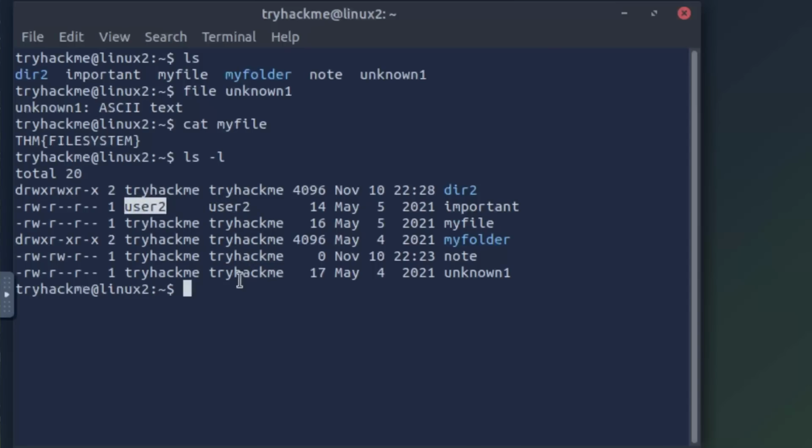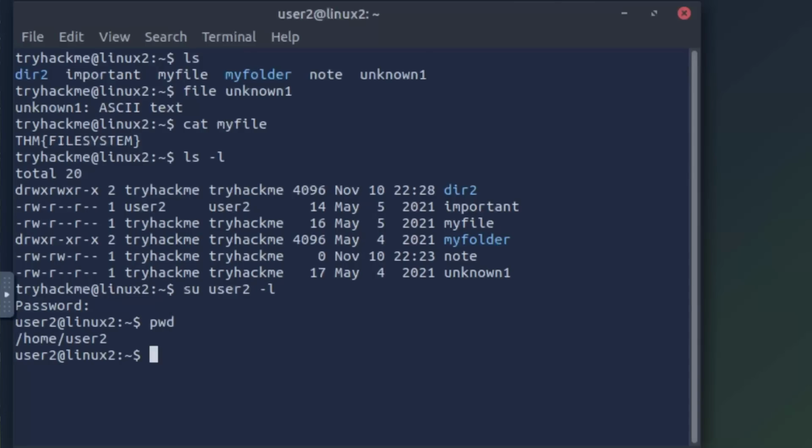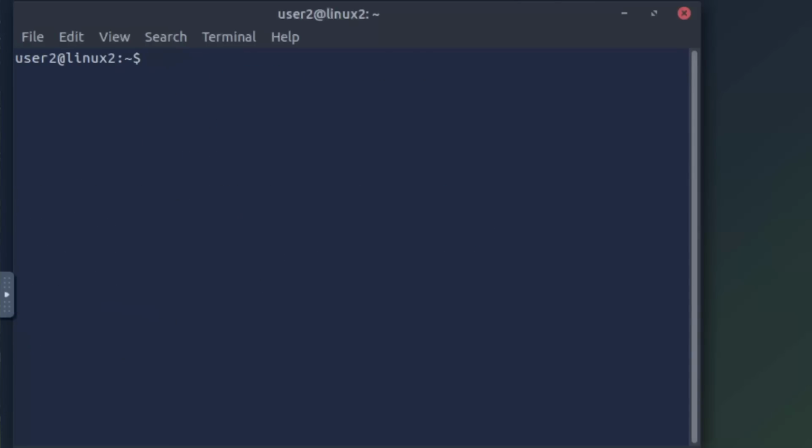So what would be the command to switch to that user? In this particular case, it's going to be su user 2, right? The password itself is user 2 as well. I'm going to use the L flag just to make sure that we actually switch there. The password is user 2. And now we're inside of their home directory like that. So we can clear this up now.